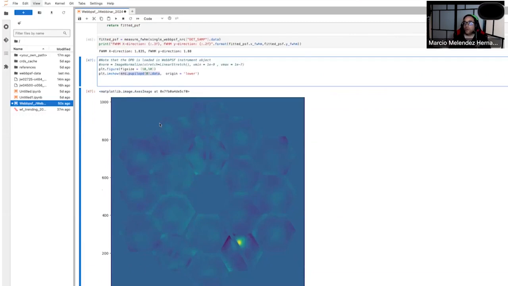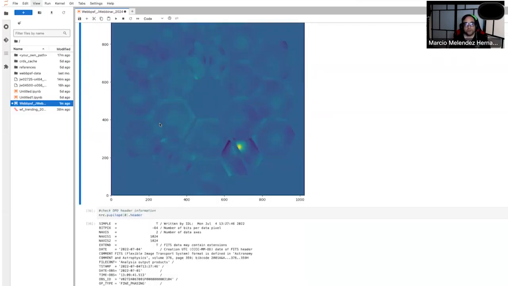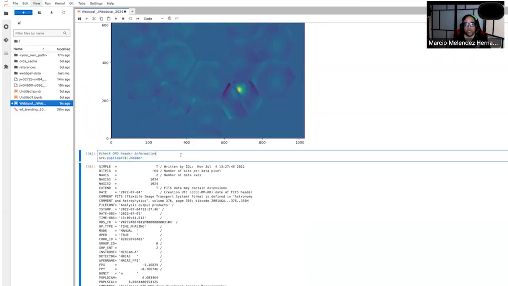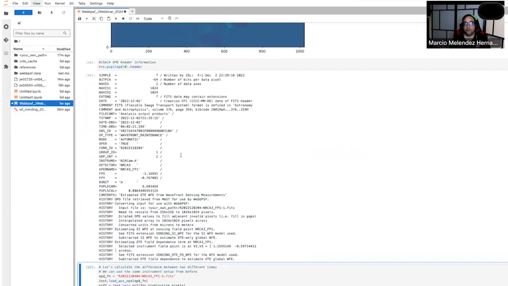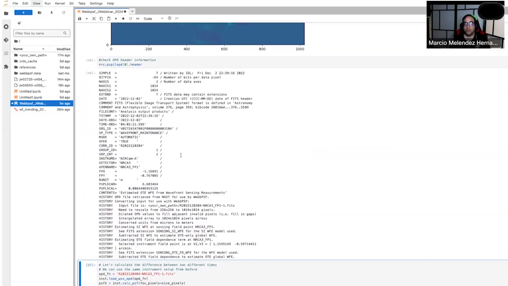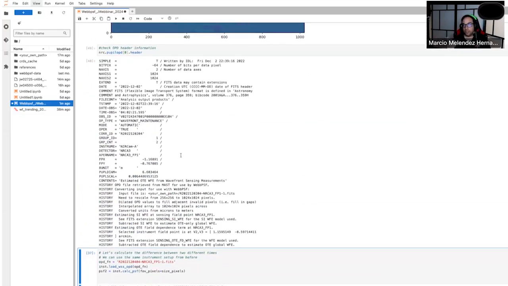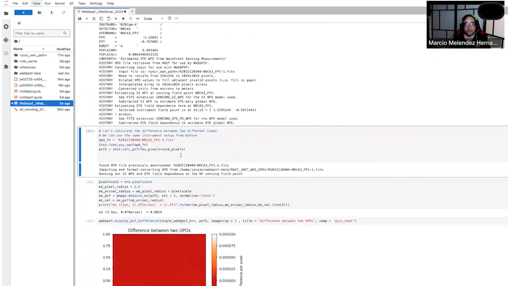If you just want to corroborate that indeed you loaded the correct file and that indeed you are doing the correct simulation, you can load that, and as before, you can see the header information of that OPD file. So this is a way, once you set up your observation, you can always double check that you have the correct OPD files, and at least you can see where that file lives.